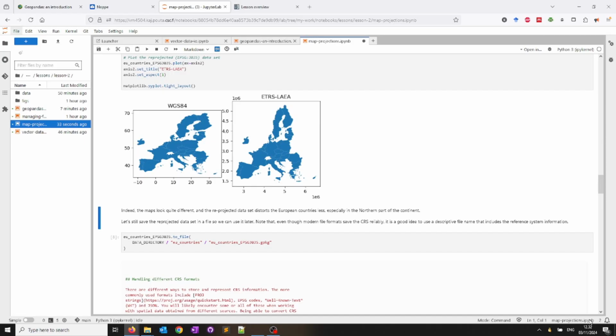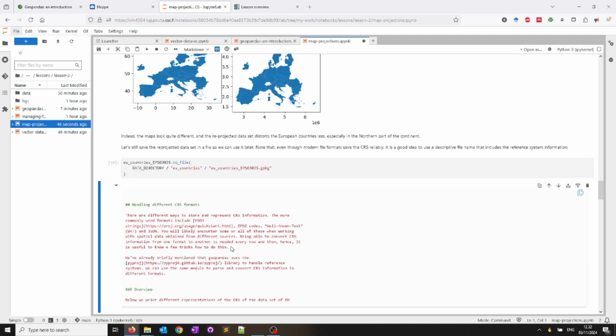If you want to export the transformed data, we can export it as a GeoPackage. So I'm going to just run this and save it as a GeoPackage under EU countries in my data directory.